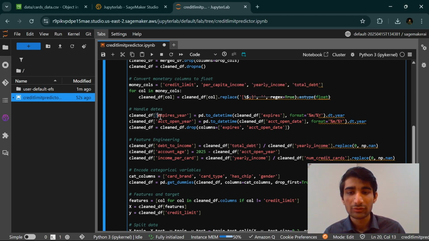After that, we'll also make sure that we convert the expiry year into date time format and also the account open year into date time format. And since we are not going to use this, we'll remove this as well.